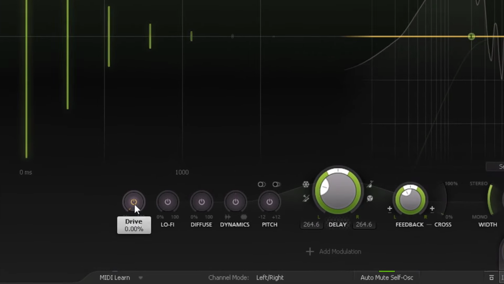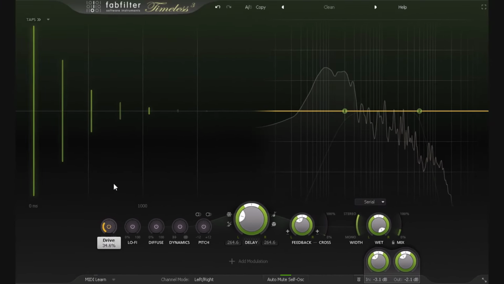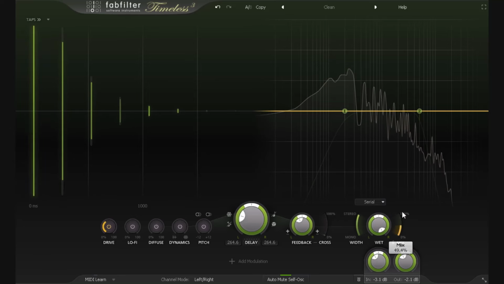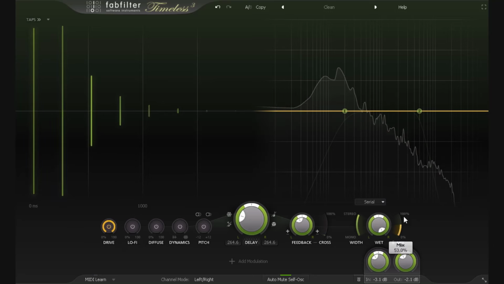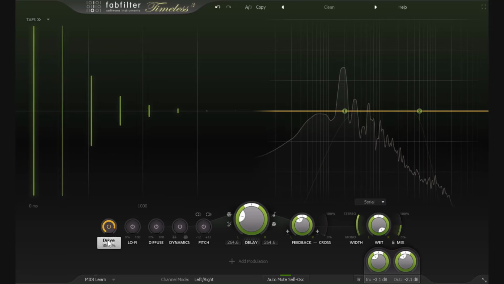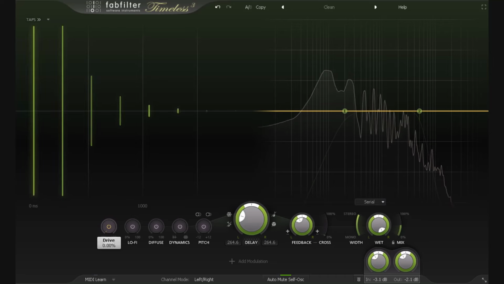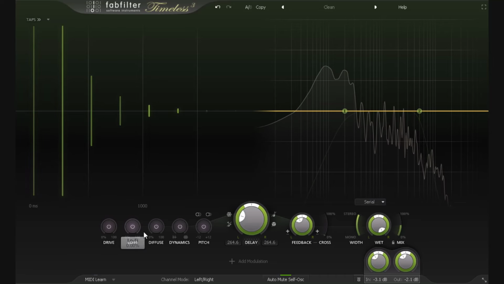If I go up on the drive, this is just saturation. The more you do, the more it's going to be saturating the wet signal, not the dry signal. So if I go up, this is going to be completely overdriven. Again, we just don't need to overthink this. This is just drive or saturation control. If I go all the way down, I can turn it off.